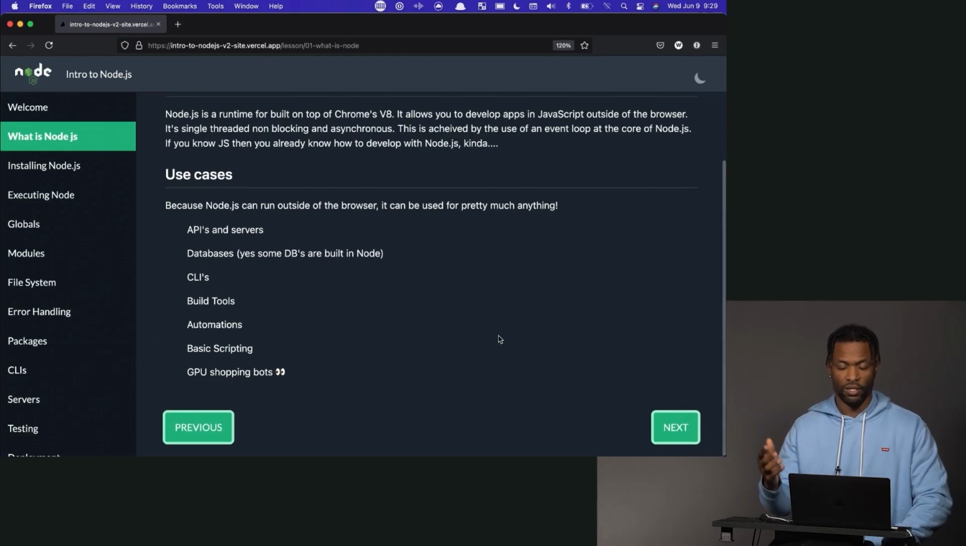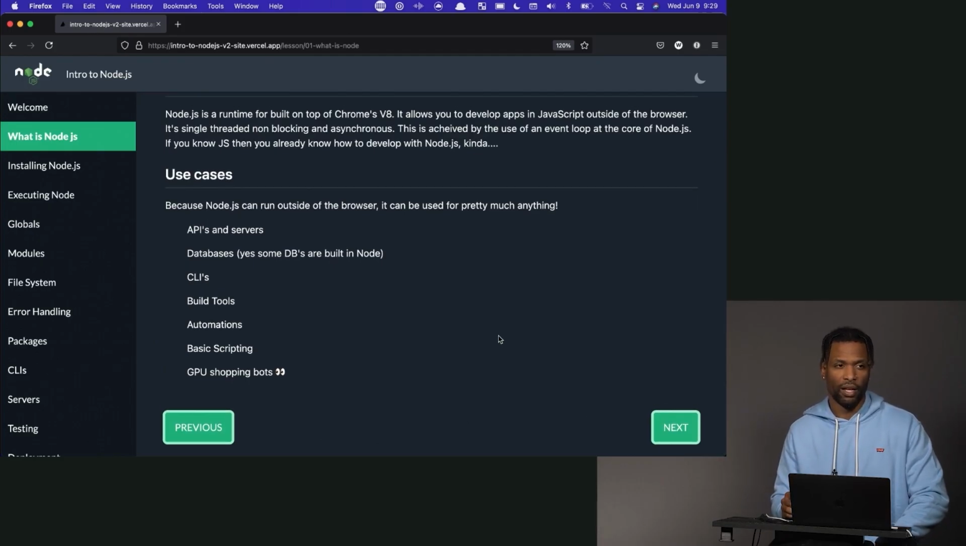And like I said, here are just some of the use cases that I think are really, really good for Node.js. Some of the things you see in the wild, some of the things that I've used personally myself. So things like APIs and servers, which we are going to cover today. We're going to be going over that and how to do that.